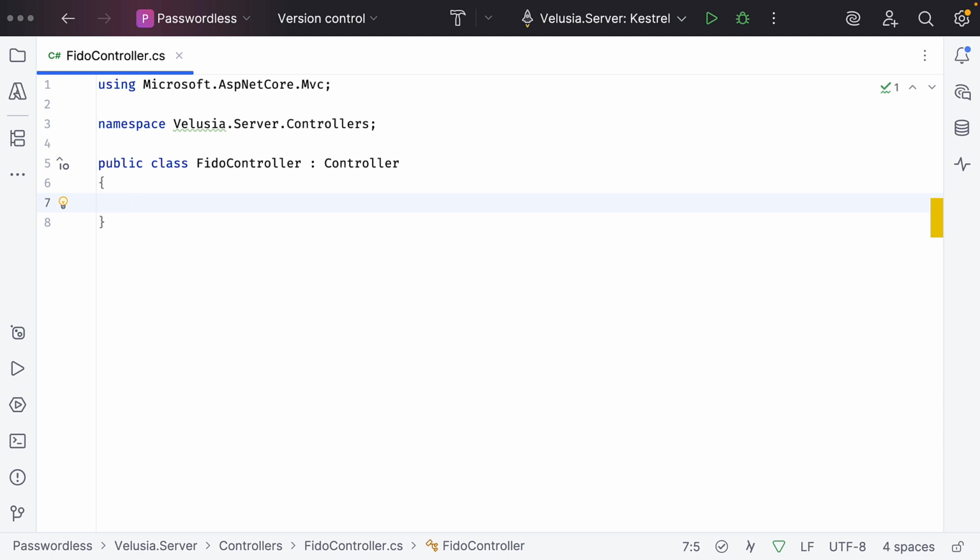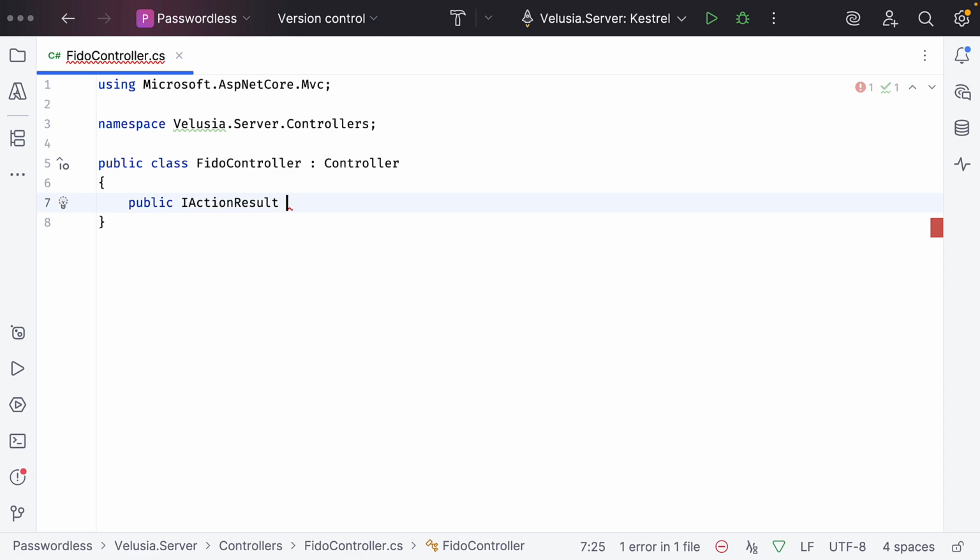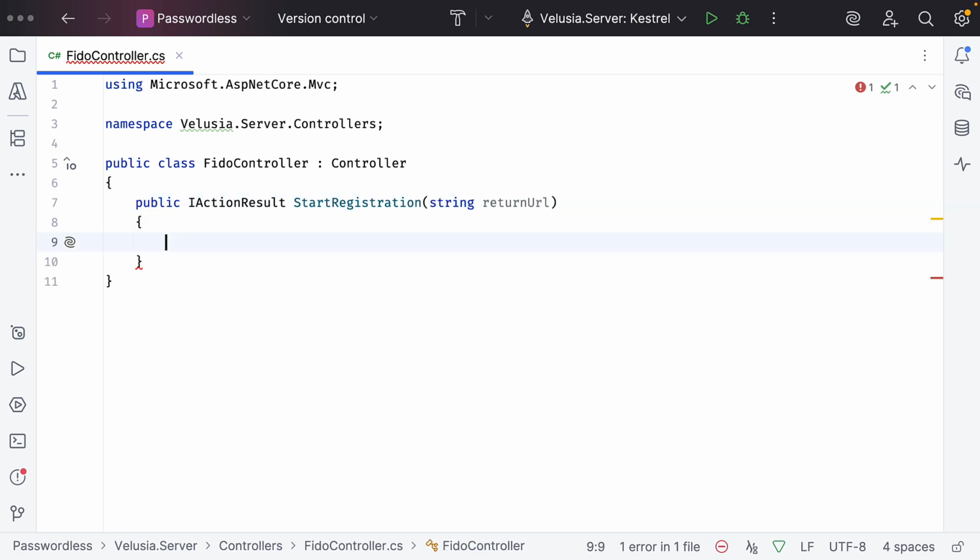And we have to prompt the user for that information. And we can do that by creating a view. So to do that, we're going to create an endpoint on this controller called start registration. So this will be a public iActionResult function called start registration. And this will take a string, and that string will be the return URL. And this allows me to redirect back to wherever I came from to start this registration process.